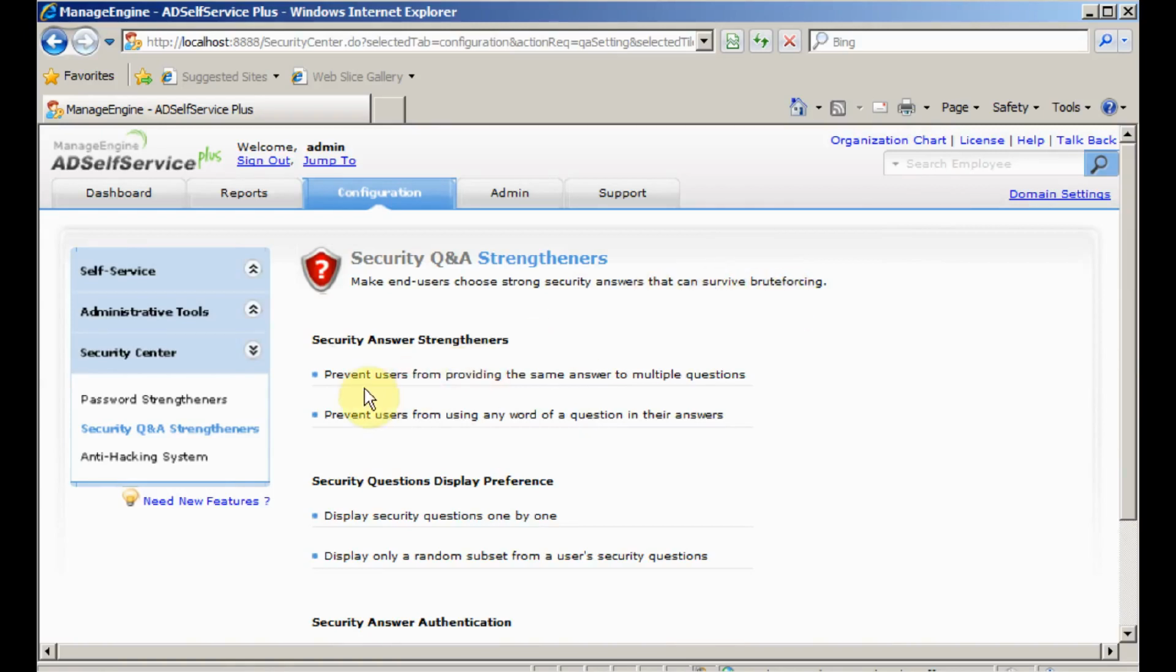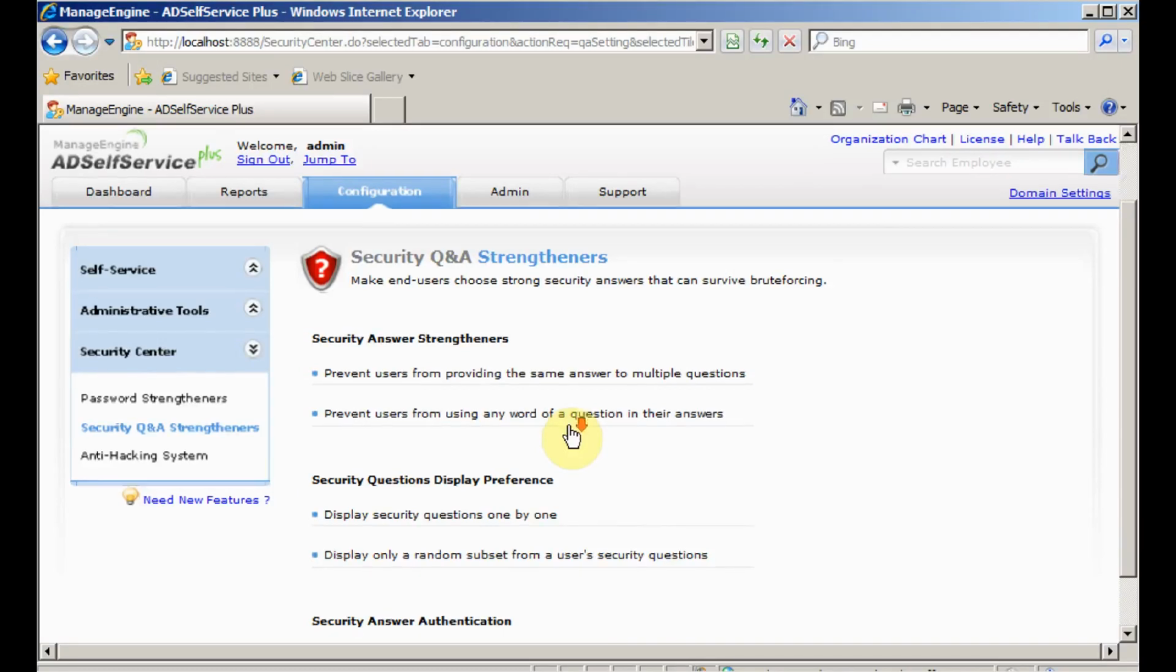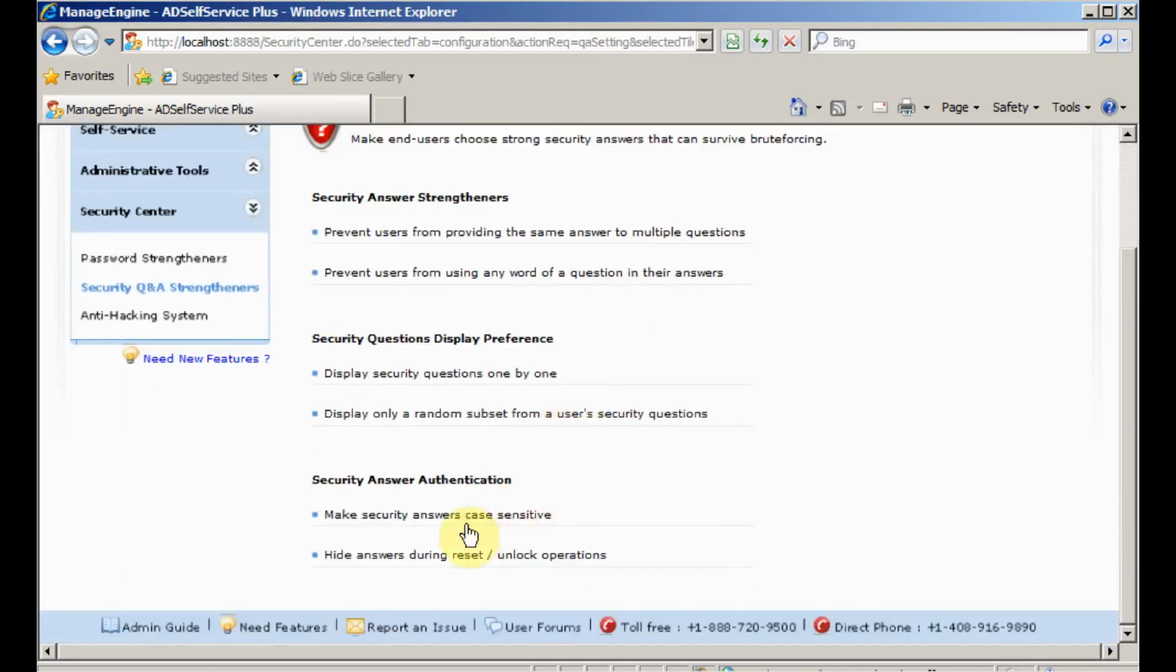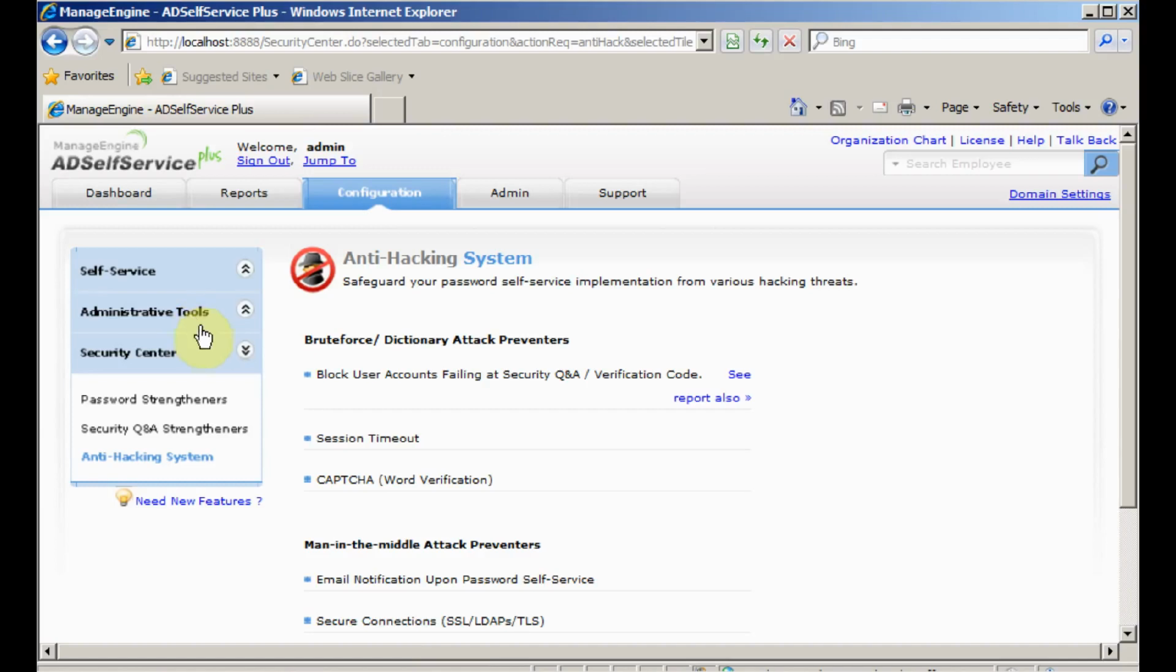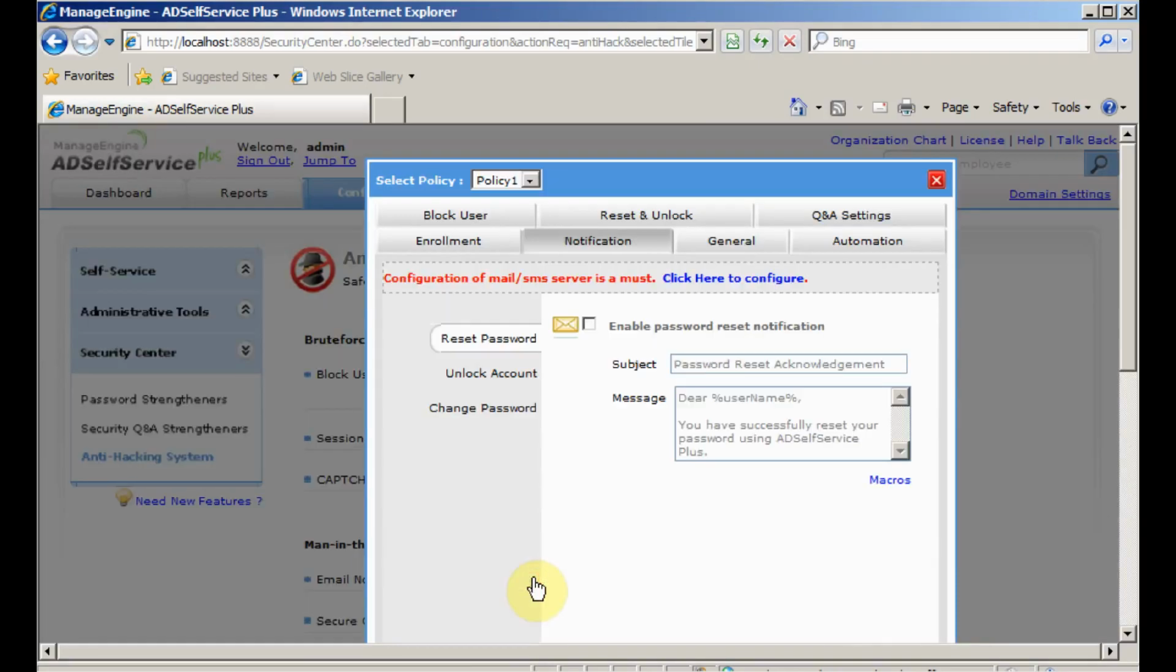A few among them are preventing users from providing the same answer to multiple questions and preventing them from using any word of a question in their answers. You can also make security answers case sensitive. Anti-hacking security features in the tool block user accounts failing a security question and answer or verification code when they exceed the defined count. It also sends email notifications upon password reset, account unlock, and password change.